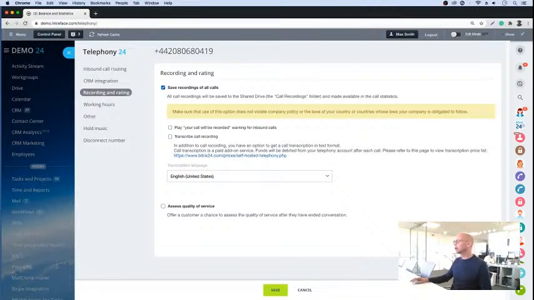If you are recording calls, you've got the option here to play a welcome message warning people that you're doing that recording. And another feature here, you're able to transcribe telephone conversations into text to allow them to become searchable.